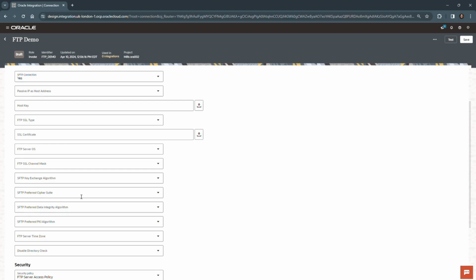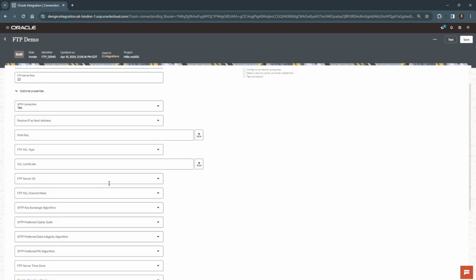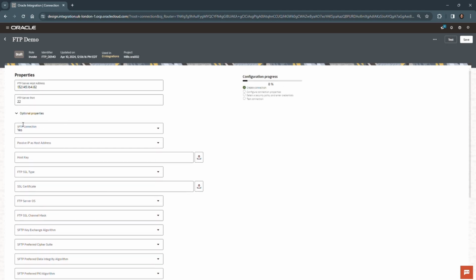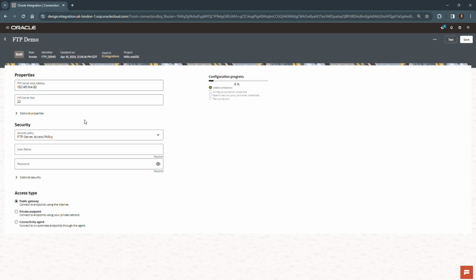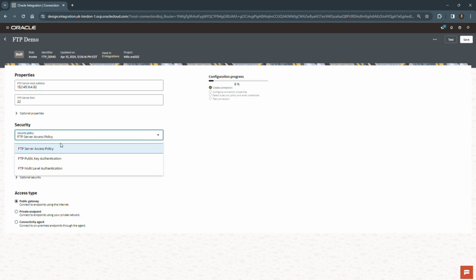The documentation covers all of these quite extensively, on what they're for and when you might need to use them. For our use case, all we need is that SFTP connection saying yes, so I can now close that up. And we move on to the FTP server access policy as our security policy, which requires a username and password. We don't need anything more sophisticated like public key or multi-level authentication for our use case.